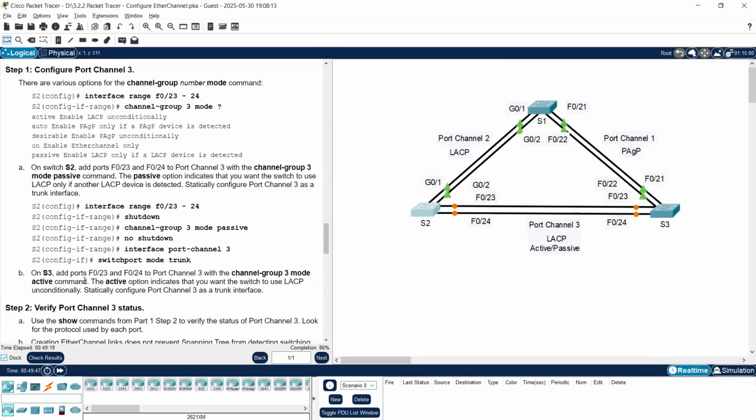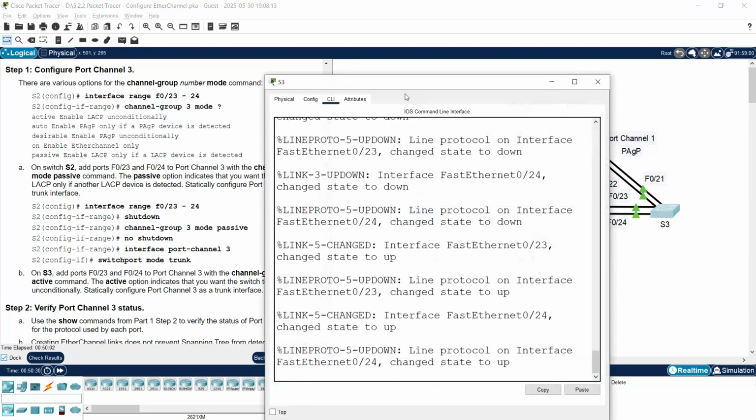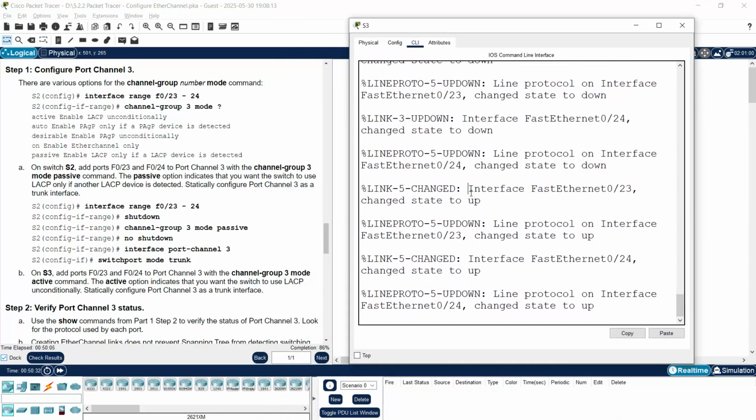On S3, add ports FS0/23 and FS0/24 to port channel 3. Okay, so we will do it on S3 and make sure that the mode is active. The active option indicates that you want the switch to use LACP unconditionally. Statically configure port channel 3 as a trunk interface. Okay, we can do that on S3 also.